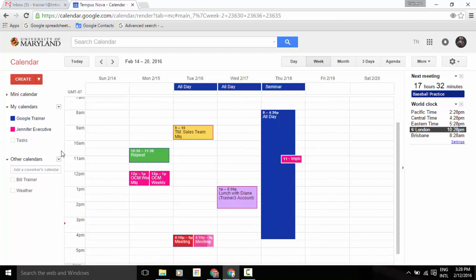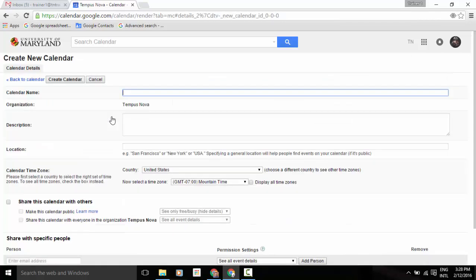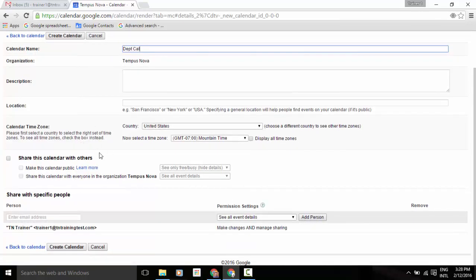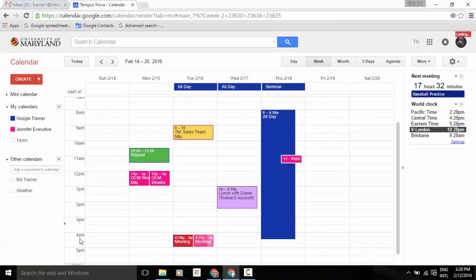Now, other things I want to show you is how to create your own calendar. If you go to your My Calendars area and hover over that, click the little pull down, and you'll see a Create New Calendar option populates. Click on that, and here's where you'll be able to create your department, team calendars, whatever it may be. So we'll just say department calendar. We can add a description. We can share this calendar with others. We can just invite specific people of our department and then click on Create. You'll see that calendar populate up here in just a moment. And there it is, our department calendar.